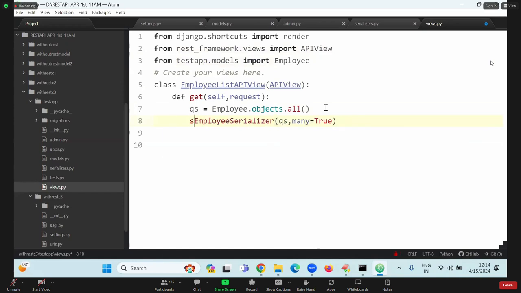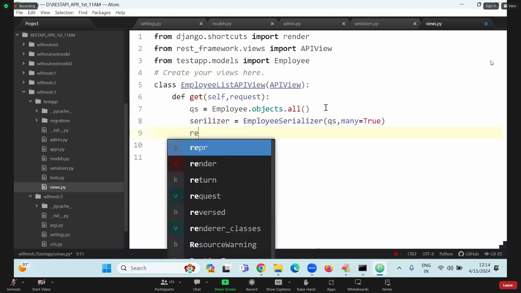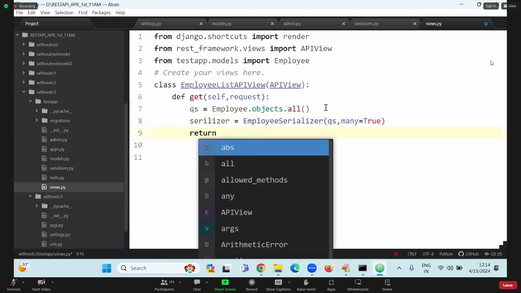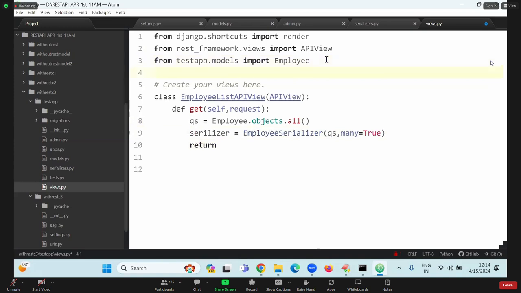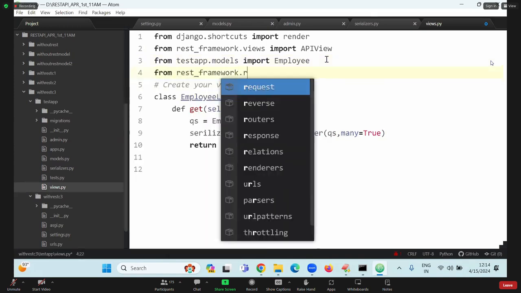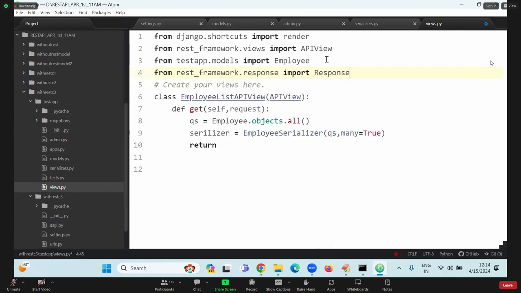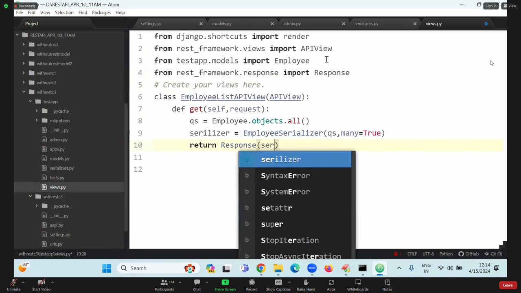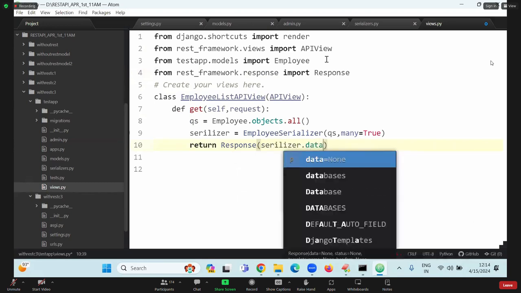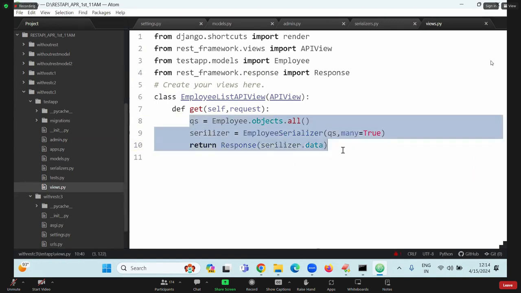Now it is a serializer. Take one variable. I want to return this response. Return, what is the class name? Response. So import that class from rest underscore framework dot, the module name is response. Import, the class name is Response. Return this response. Response of serializer. Your variable is serializer dot, what is the variable? Data. Completed. This is the whole code, 3 lines.